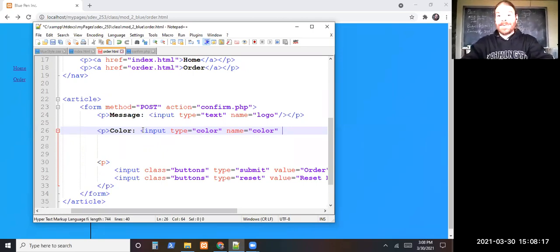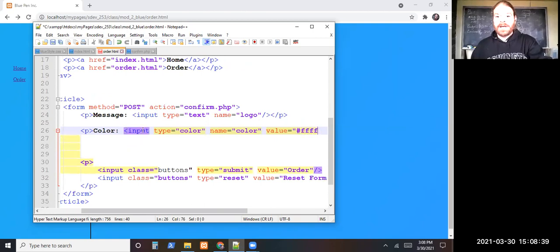White is the generic color plastic comes in. So to set a default in there, we use the value attribute and then set that to what we want. For a color picker, it needs to be a hex value, and white is all on, all ones, which in hex is all Fs: FF, FF, FF.